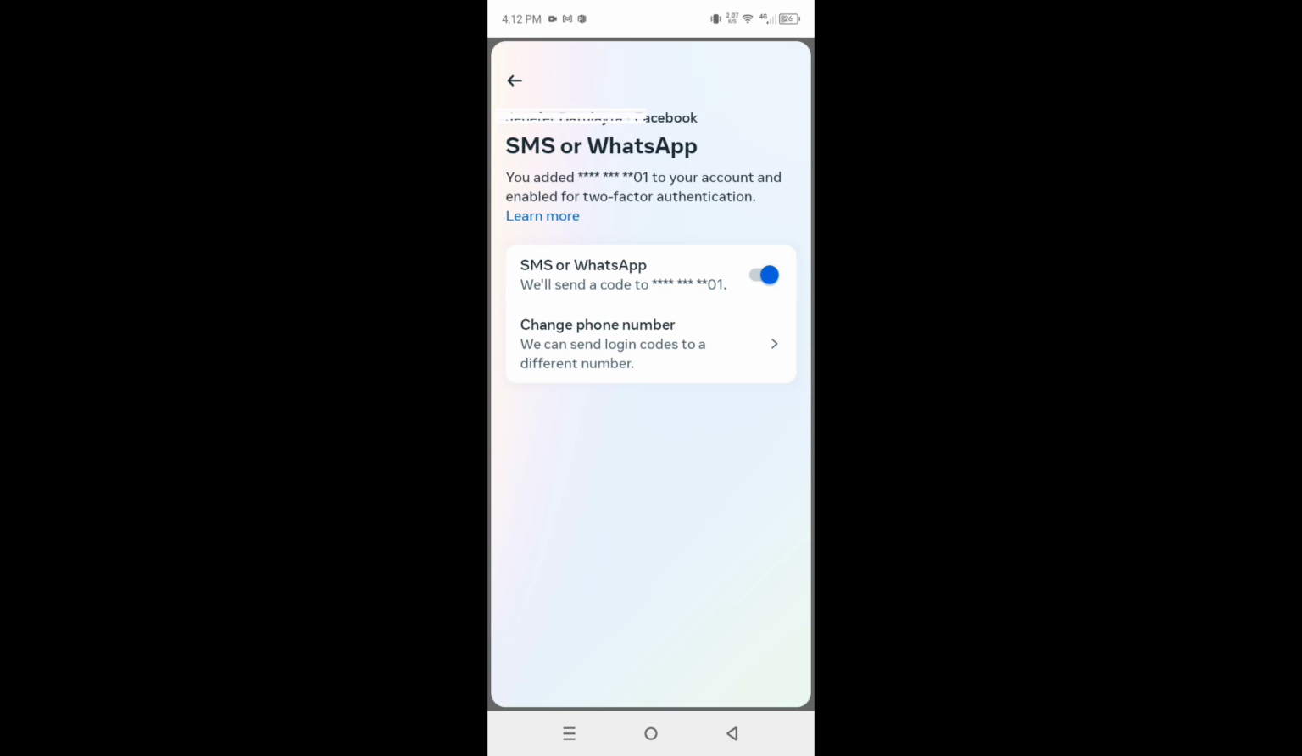So, that's how to turn off two-factor authentication on Facebook.